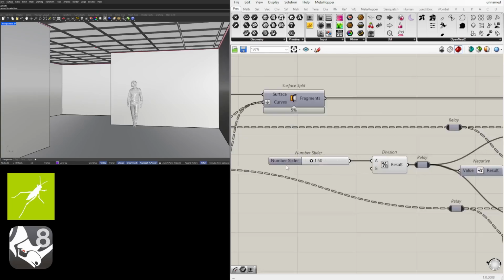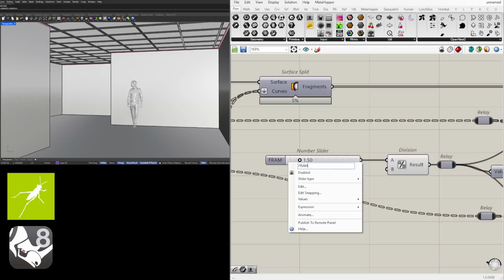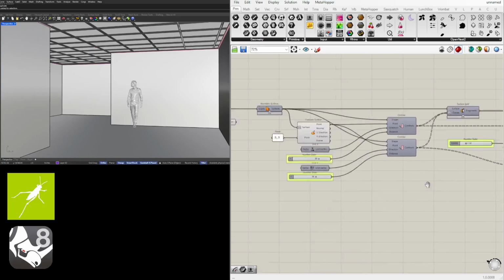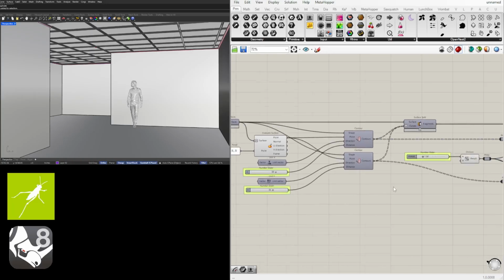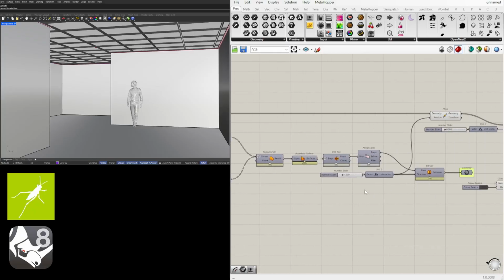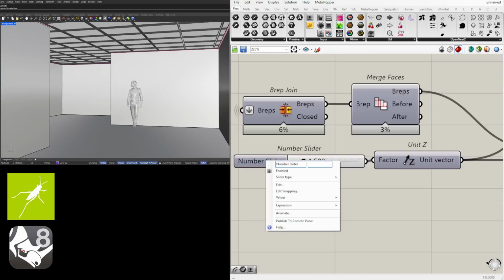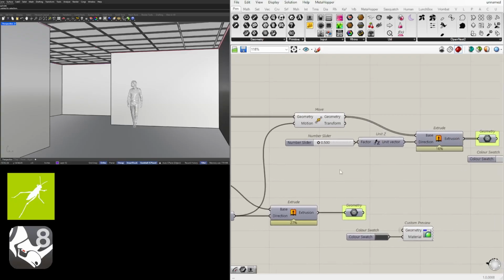So now here, this is going to be the frame. We'll just call it frame. And then here it's going to be frame depth. And this is going to be panel depth.